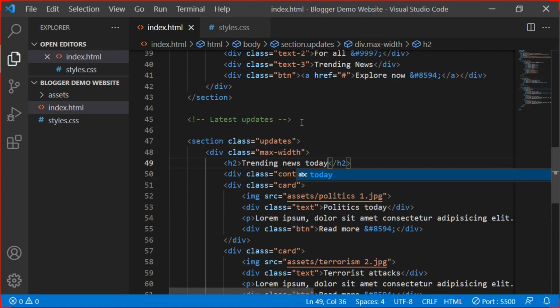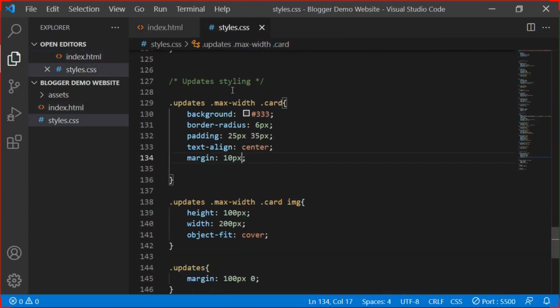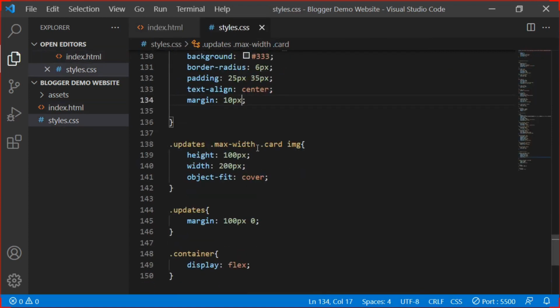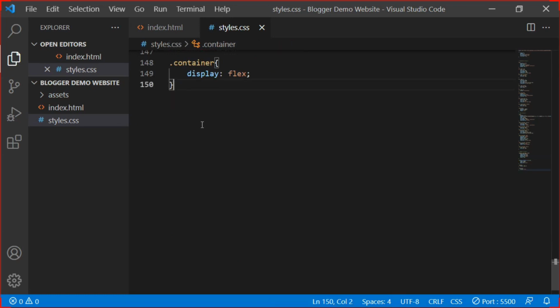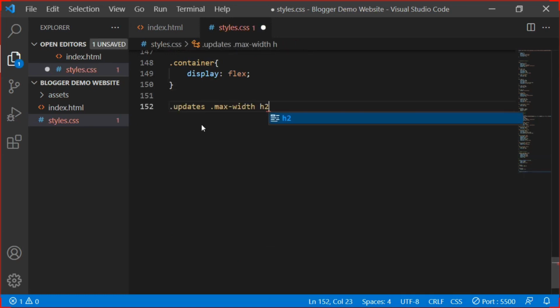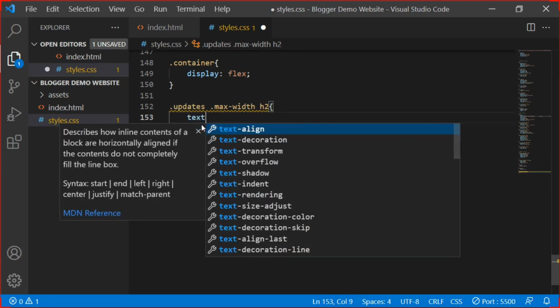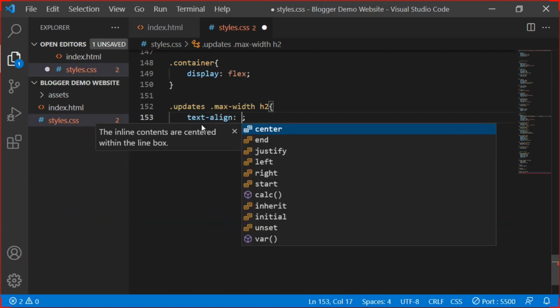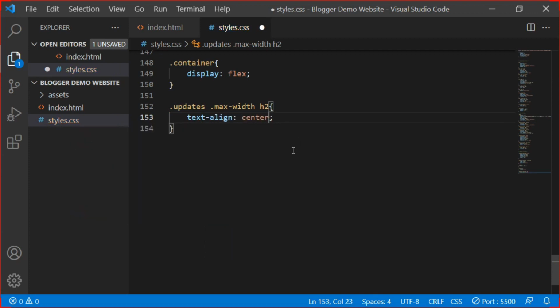Let me go to my text editor, and then guys, here I'm going to copy this part. Let me just copy, and then I'm going to paste it here, and then I'll tag it in the H2. So what I'm going to do now to align the text, text align to be centered.